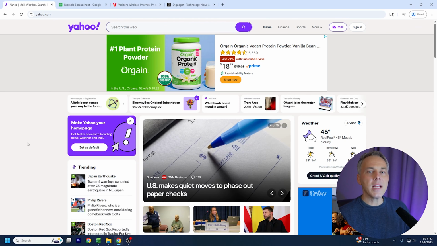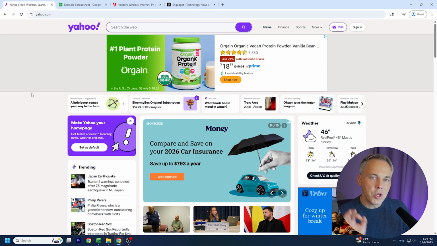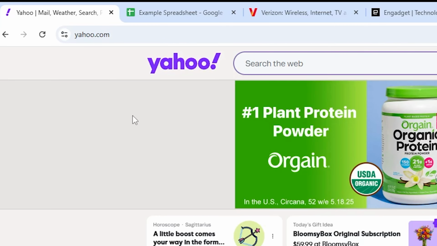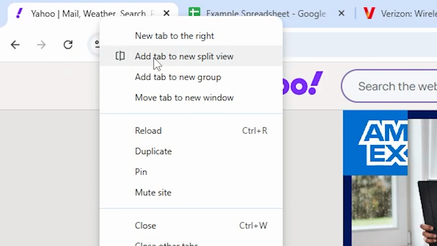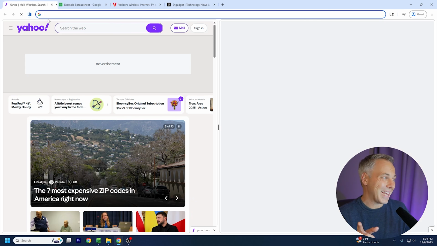So here we are inside Google Chrome, and it's actually very easy. It's a new option that's been added to the right click on any tab. So let's say, for example, I want to use this Yahoo tab and this spreadsheet tab and do them side by side. I can click on either of those tabs. I'm going to start with the Yahoo tab, and I'll right click, and now I have a new option. It's actually the second option down from the top, and it says Add Tab to New Split View. So I'm going to go ahead and click that option.